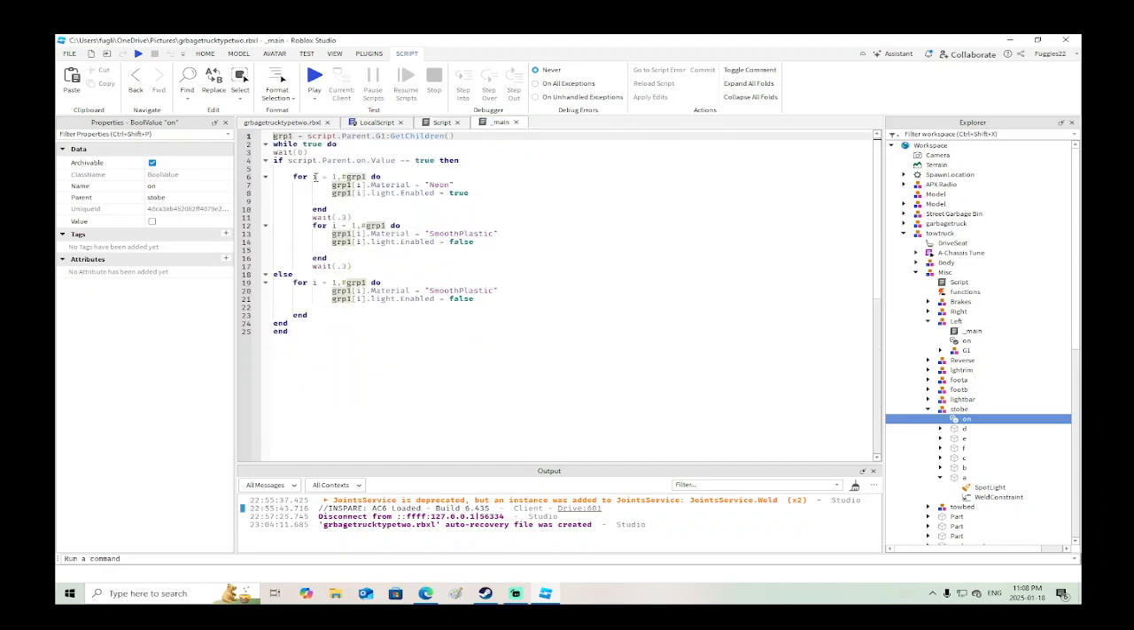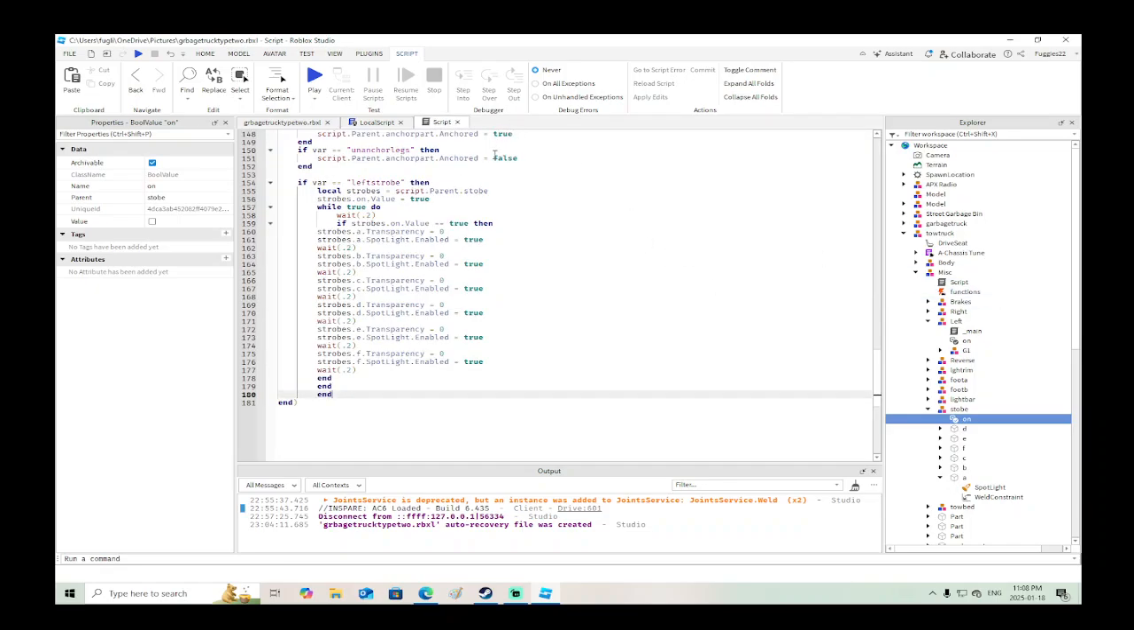Now I could do this. I could say for i, v in group do. I could do the same thing in here instead of naming them. But I want each one to go on. So it's going to, this one, wait. And then this one's going to turn on, then that one's going to turn on, then that one, then that one, then that one, then that one. So this needs to turn on, off, on, off, on, off, on, off.